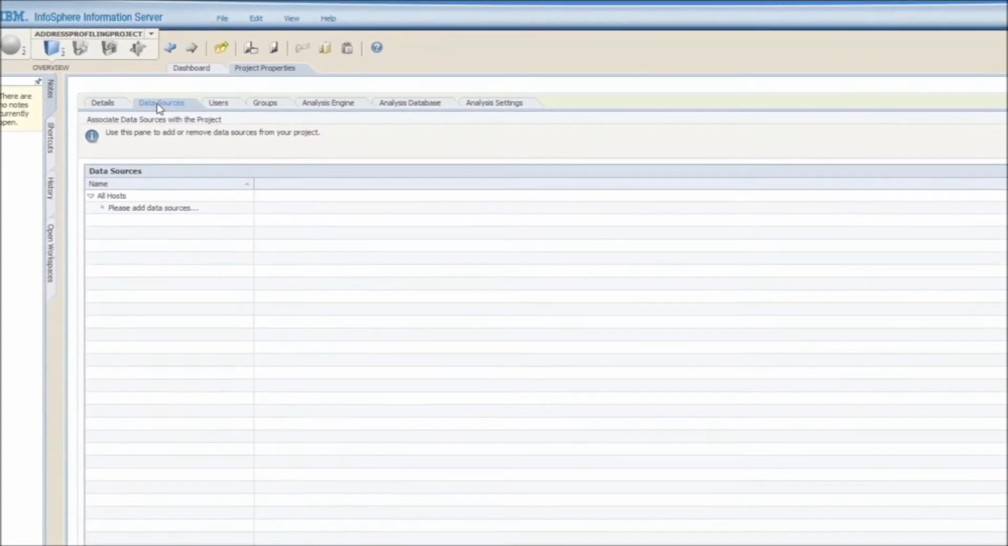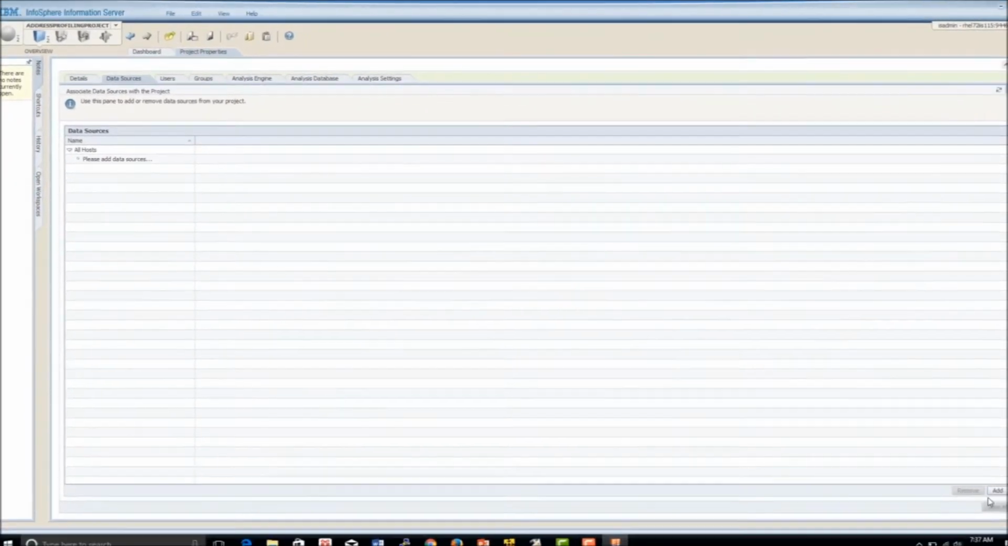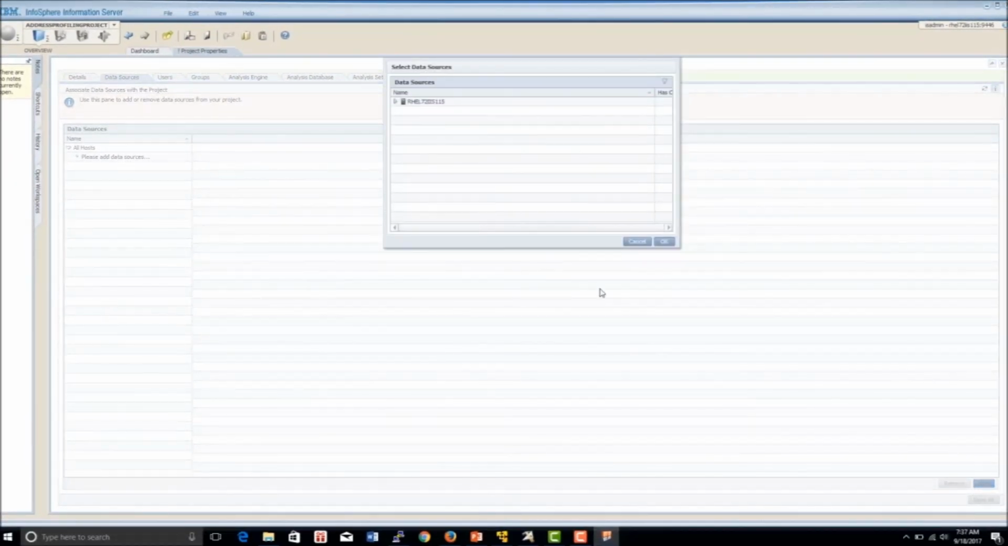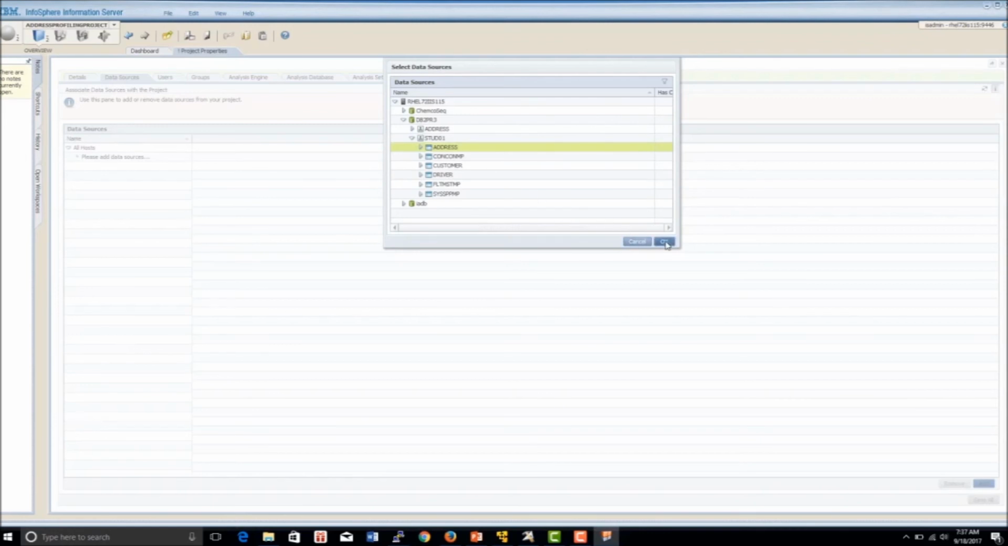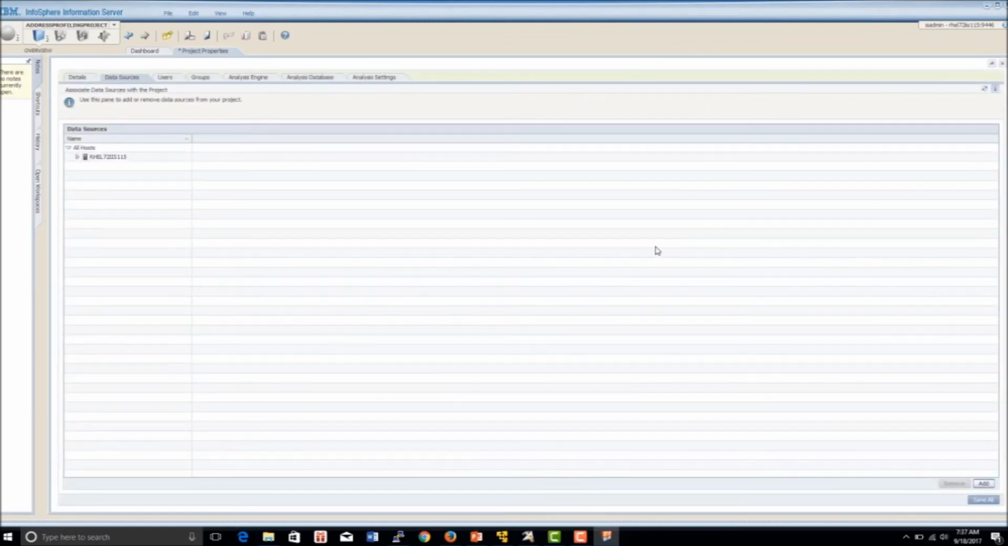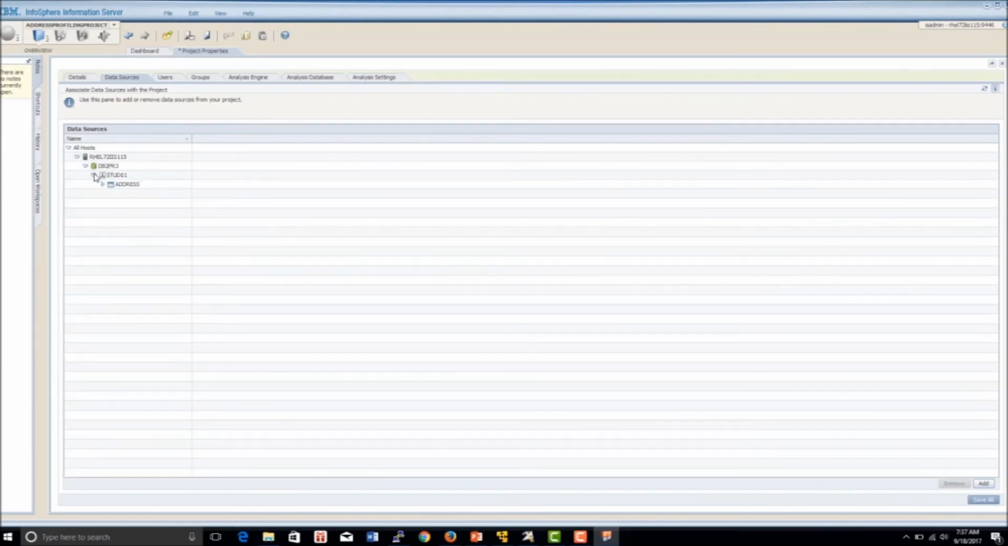So I do need to add the sources. So to add the sources, I have to find out which source it is. So if you remember, it was stud01 address. So I'm going to just click on address and I say OK. Okay. So once I have added this, you come over here, you can see that. And then I do save all.